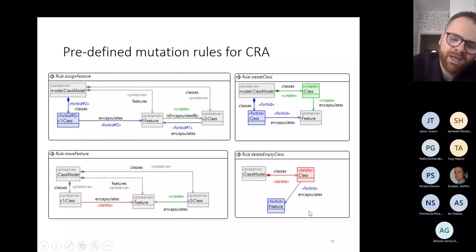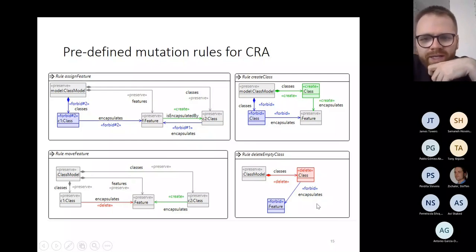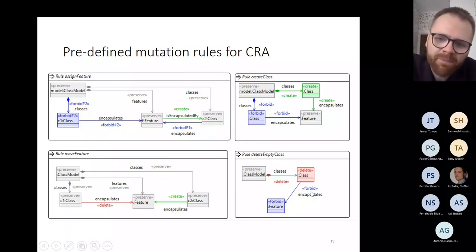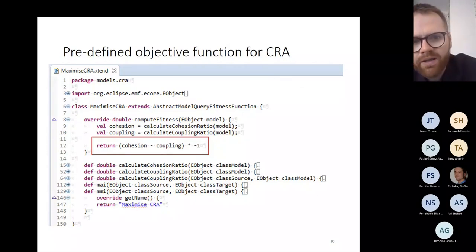If you listened very closely at the beginning of this talk, I also mentioned that we have these dangling edges. So if this edge would exist anyway, then we could not delete the class. So in that sense, it's a bit of syntactic sugar that we also specified the bit pattern here, because in principle, we cannot delete classes if they are connected to any features. Then the objective function: in this case, there is a class in the code called MaximizeCAA that defines how the fitness is calculated and in the end returns it. So it's a double value.